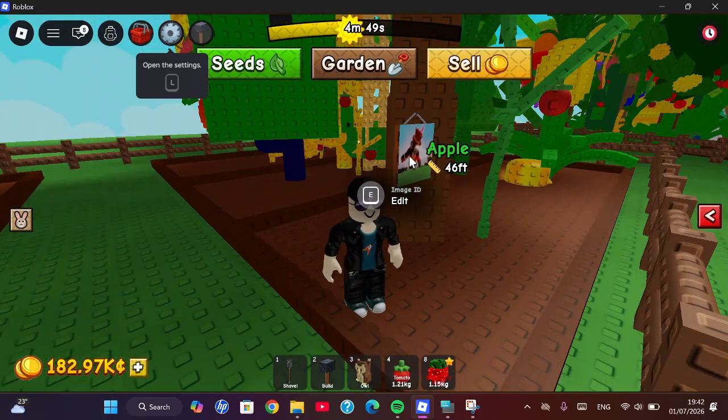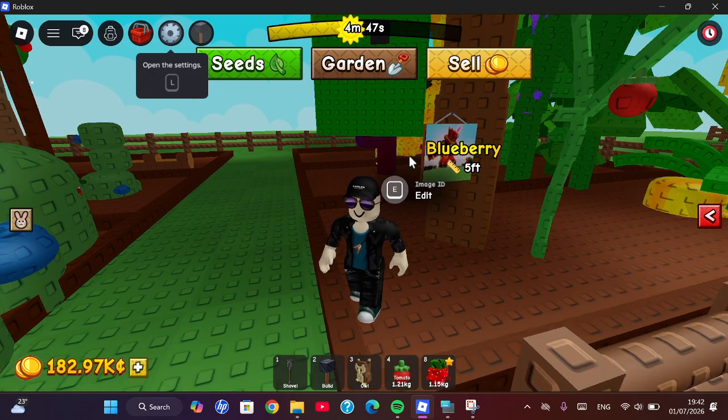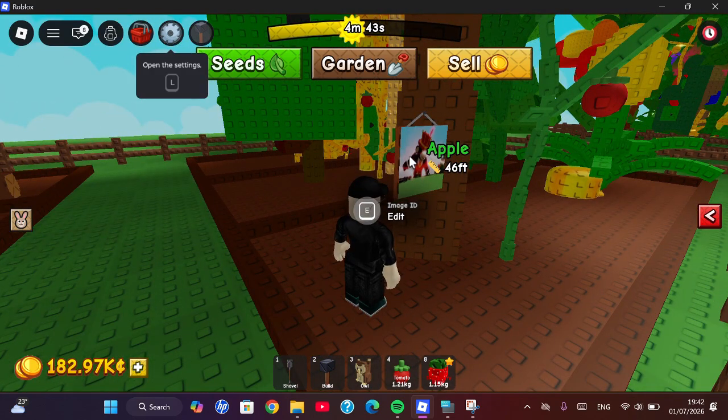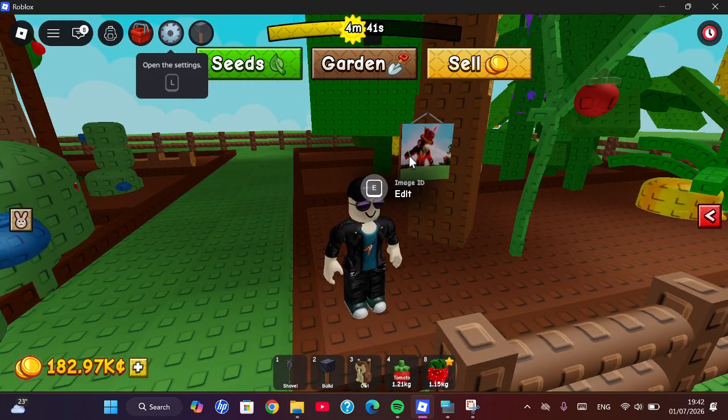And in the next video, I'll give you another ID or another code that you can try for your picture frame. Okay guys, and that's all about the Jandel picture frame code or image ID in Grow a Garden 2.